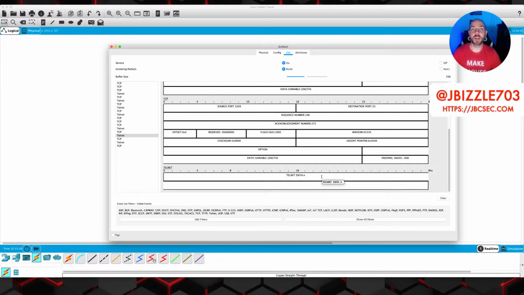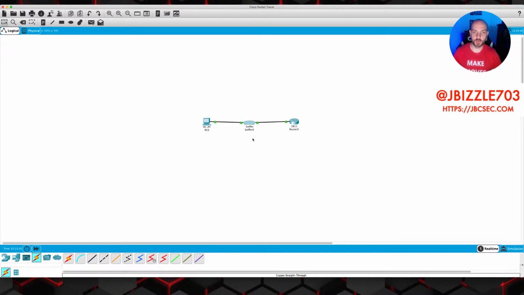But there is something we can use Telnet for, and it's kind of a cool tool from a troubleshooting perspective, and I'm going to give you a quick rundown of what that is. So we are going to kill this connection, right? And we are going to put a server up here, just like we did the other day.